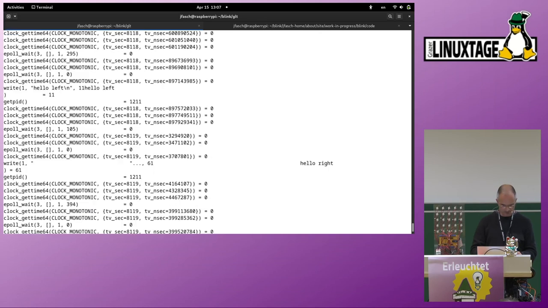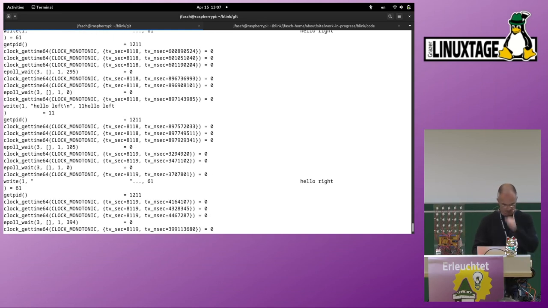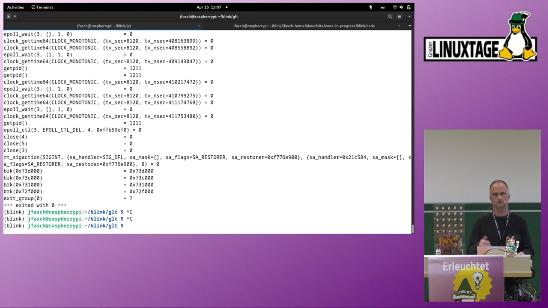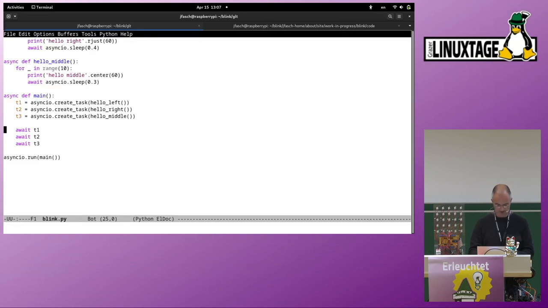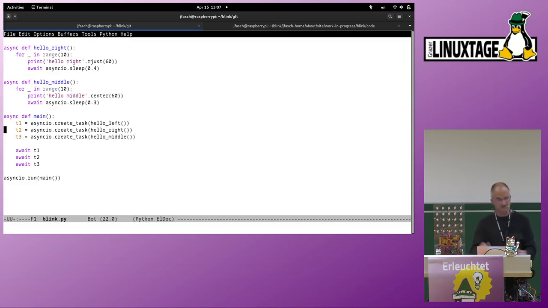When you look at the timeouts that are supplied to the epoll wait, this is 295. This is not actually a timeout that I supplied, but the rest time that one of these coroutines needs to sleep in order to sleep half a second, for example. That's it. That's event multiplexing. This is basically what async IO does.